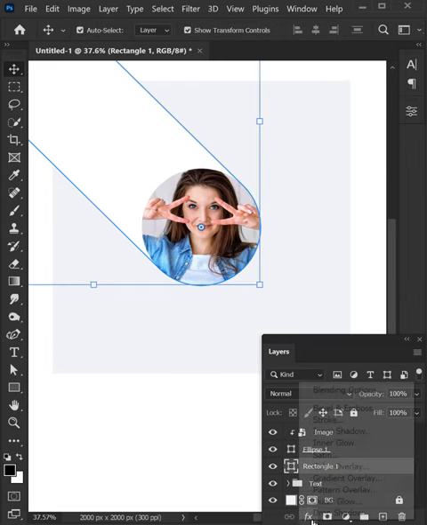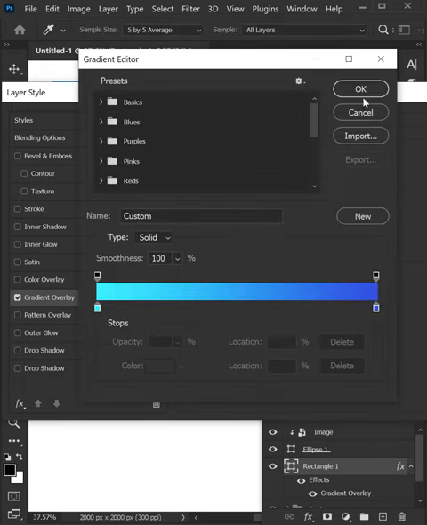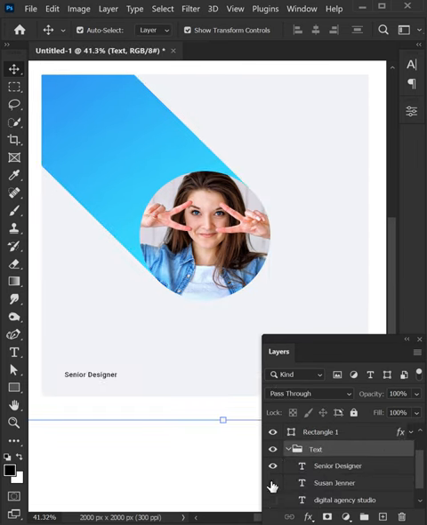Select the shape, go right here and add a gradient overlay. Set the angle to 125 and scale to 124. You can select any color that you like. Press OK. Add the text that you want. Also, I've used a text as a background to enhance it. And there you go.